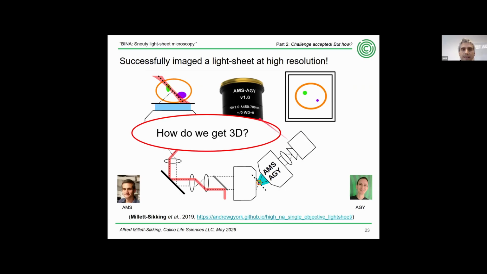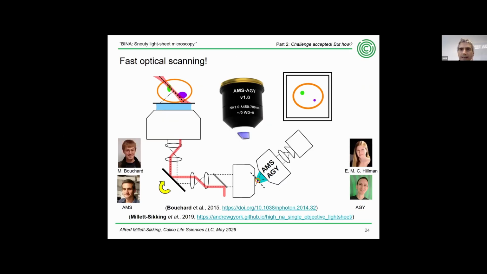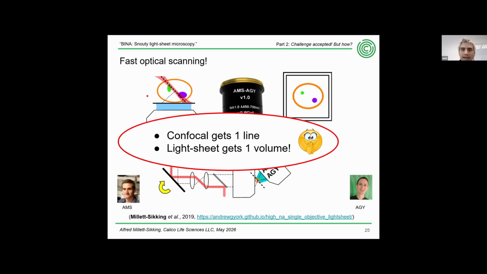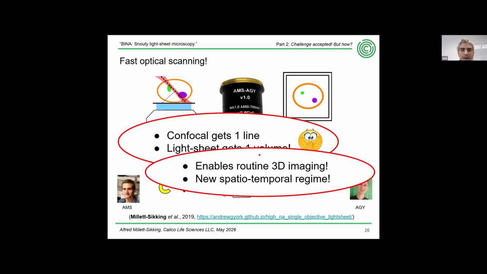So what I've shown is the ability to image a tilted plane, but I didn't say how we were going to get 3D data. And there's lots of different ways to do that. But a compelling way to do it is to use what I'll call a fast optical scanner. And what that does is it sweeps the light sheet back and forth in the sample to create this volumetric data. And again, this is kind of a big deal because the same operation with a confocal microscope gets you one line of one image. But here with the light sheet geometry, as we sweep the light sheet through, we actually get a whole volume for that same scan. Okay, so this enables routine imaging in 3D and effectively a new spatio-temporal regime for samples and for microscopy.